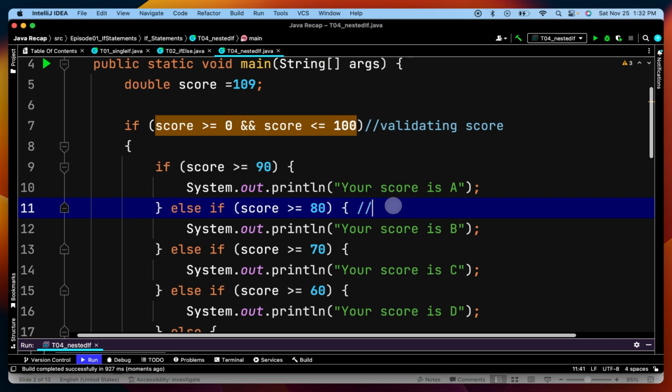We need to test 79.9. We need to test 80.1. We need to test 89.9. And then we also need to test these values here in negative. Okay? We're going to test every one of these boundaries for all of our code.